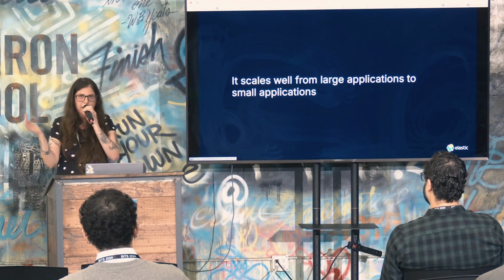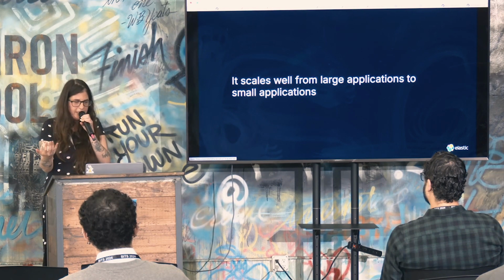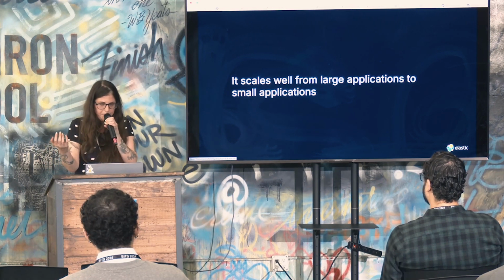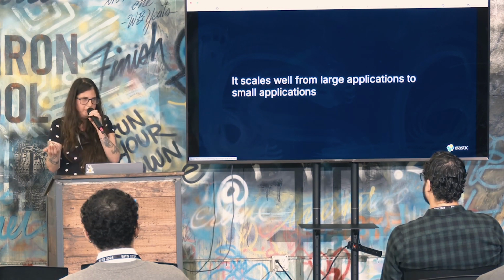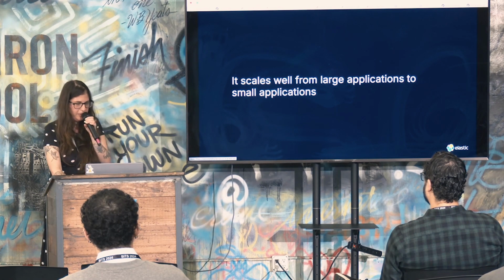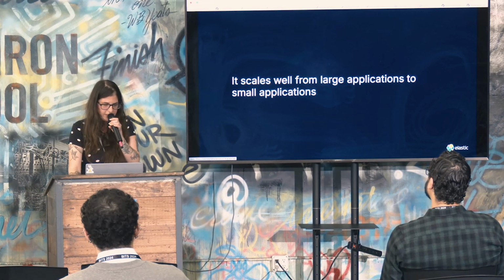And the other thing is that the same way that I showed for my small applications is not much different from a big, larger application. So really, it scales pretty well from both large applications to small applications.